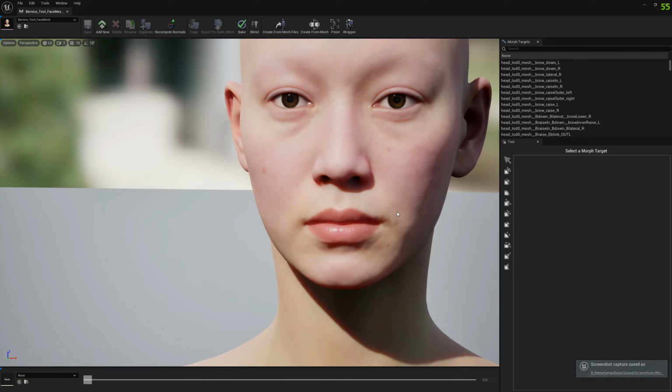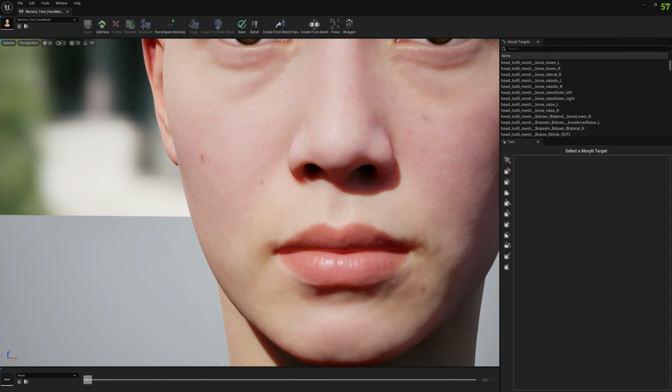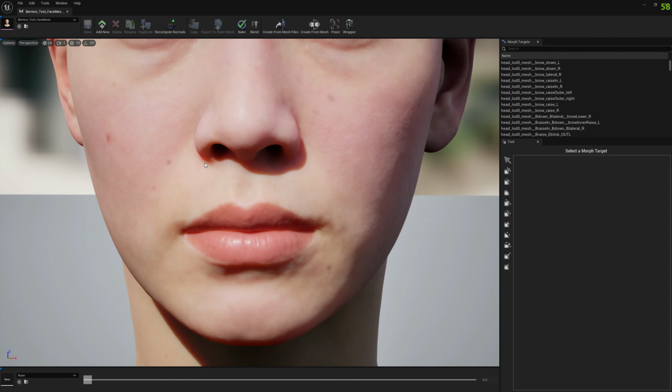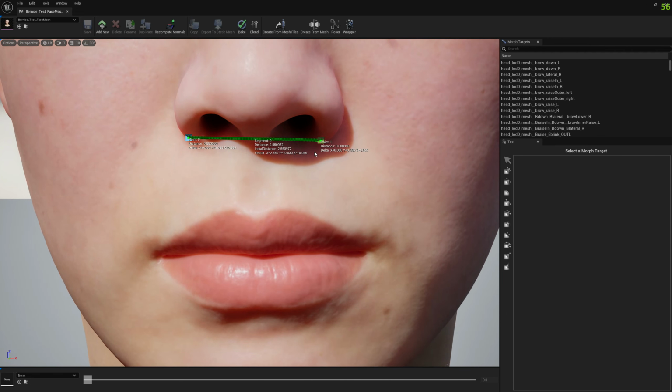In this video I want to show you a new functionality in Mesh Morpher that allows us to measure different interest points in our skeletal mesh, right? So a good way to start this is by clicking in the main viewport on 2 points, and it will tell you the distance between these 2 points.